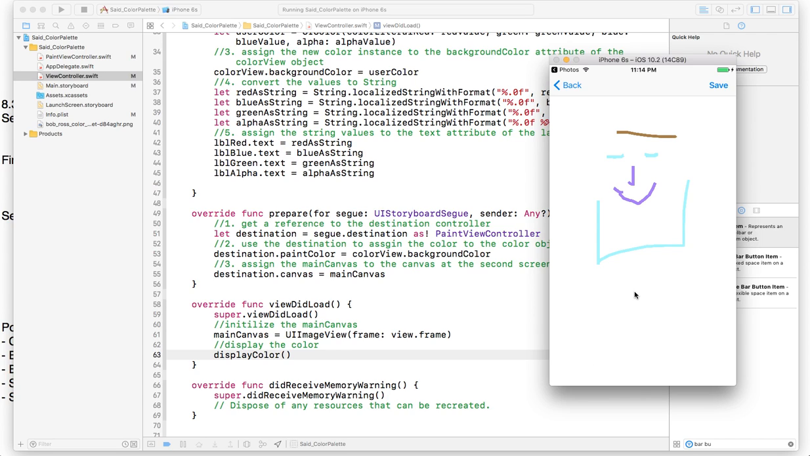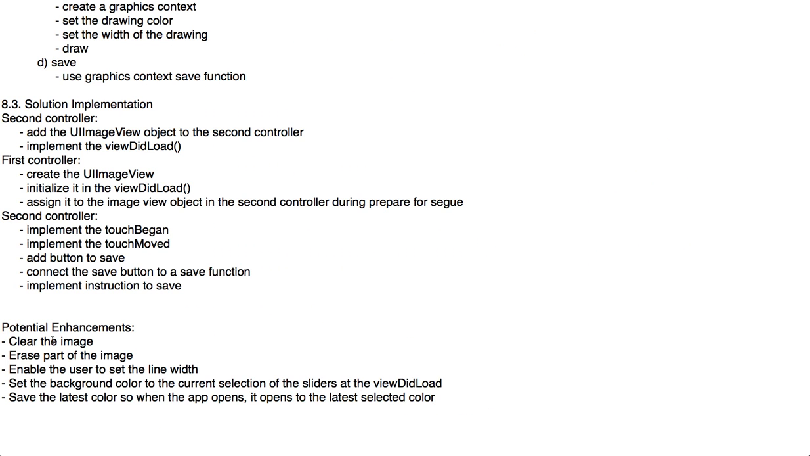So that's it. If you want to add the other features we talked about, there's the clear and erase part. Enabling the user to set the line width, I did that part, so I fixed this part, and then you can work on the rest.